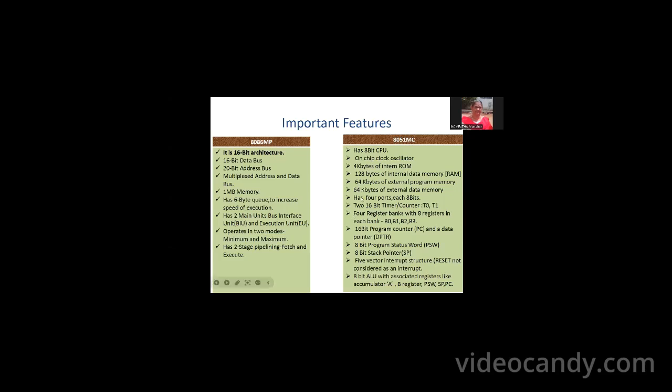It has 4 ports, each of 8 bits. So 8 4s are 32 pins we are having. So if you want to connect LEDs, you can connect 32 LEDs at a time. It has two 16-bit timers and counters, T0 and T1. That is, you can use it as a timer or a counter by setting the right mode.